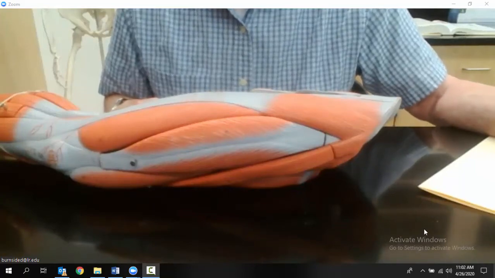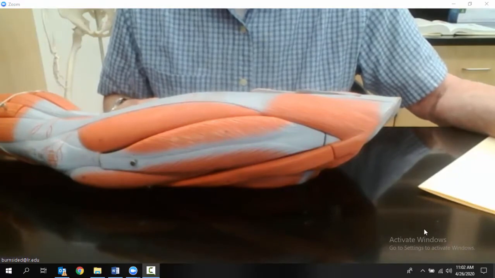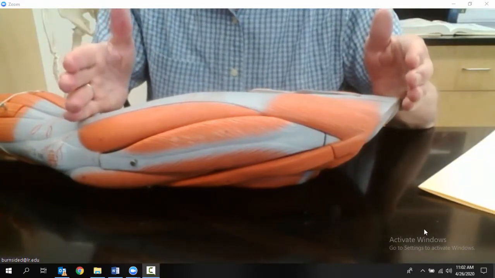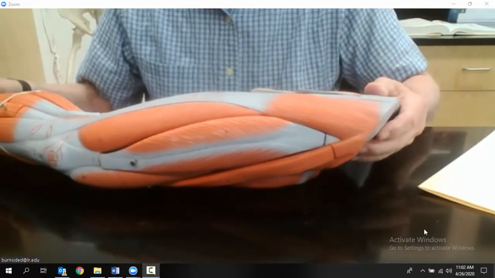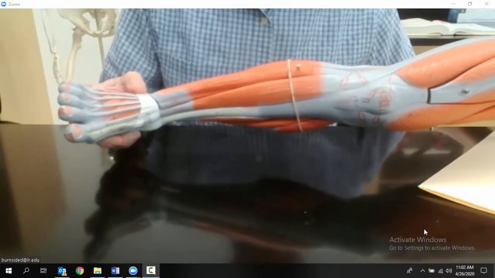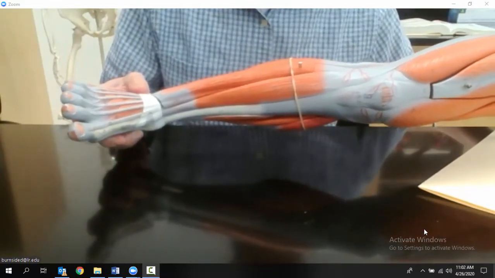This video will cover the muscles of the thigh region. That's the upper part of what we call the leg. And the next video will cover the things in the crural region, or what's really known as the leg anatomically.